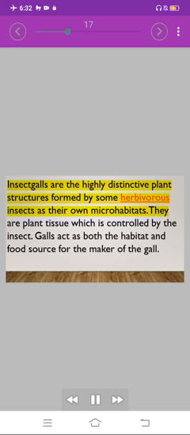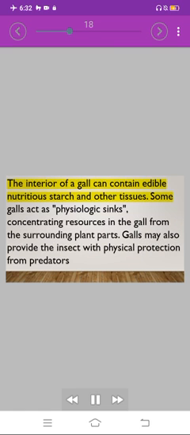insect galls, the highly distinctive plant structures formed by some herbivorous insects as their own microhabitats. They are plant tissue which is controlled by the insect. Galls act as both the habitat and food source for the maker of the gall. The interior of a gall can contain edible nutritious starch and other tissues. Some galls act as physiologic sinks, concentrating resources in the gall from the surrounding plant parts. Galls may also provide the insect with physical protection from predators.